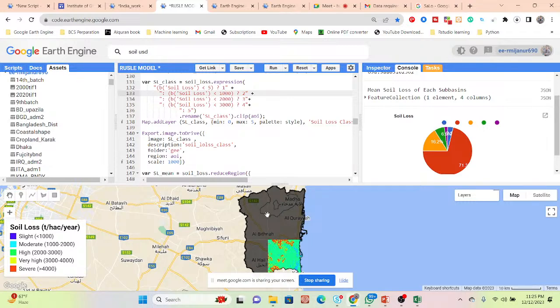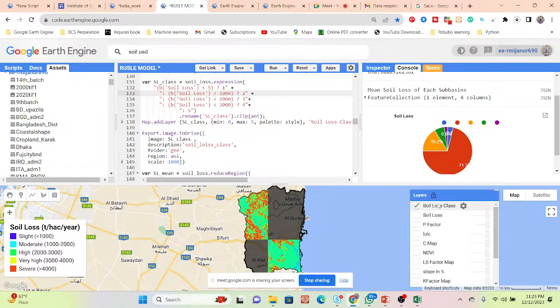Sometimes, when you want to work on a flat region, this type of value is not considered, because in a flat region we get very low soil loss values. You can simply open the soil loss map and check, it shows very low values. So using those values you can make the classification.